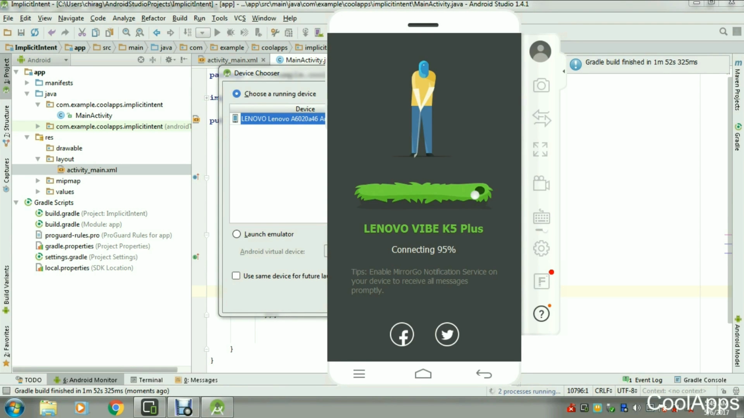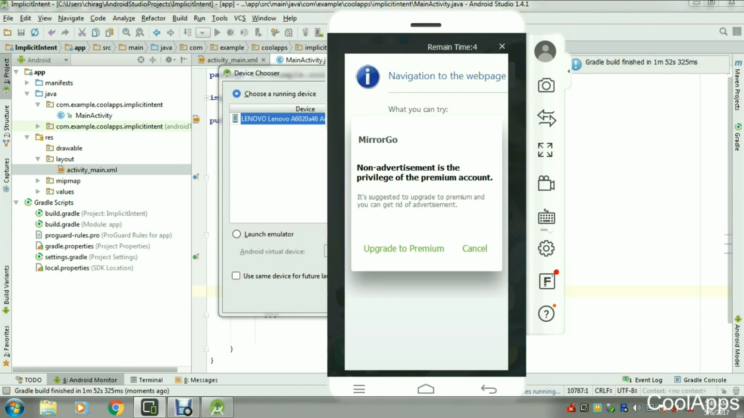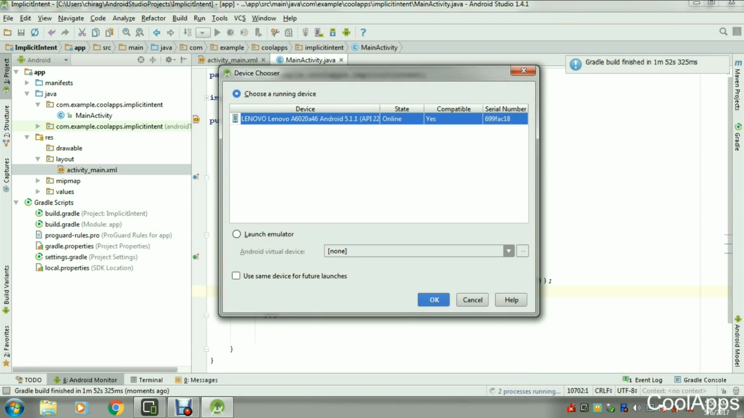So we almost done our application. It's time to run application. I'm running my application on emulator, the Miracle software. So choose your running device. I have a Lenovo K5, 5.1.1 API 22. You can run application. Now just double click on OK. So that will run your application on Miracle software.